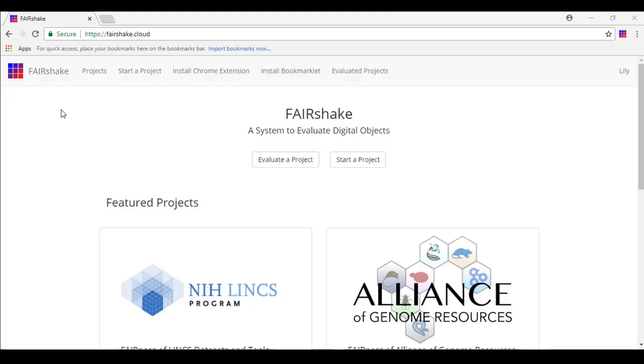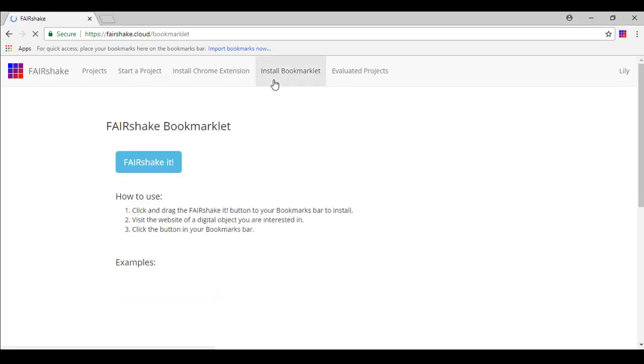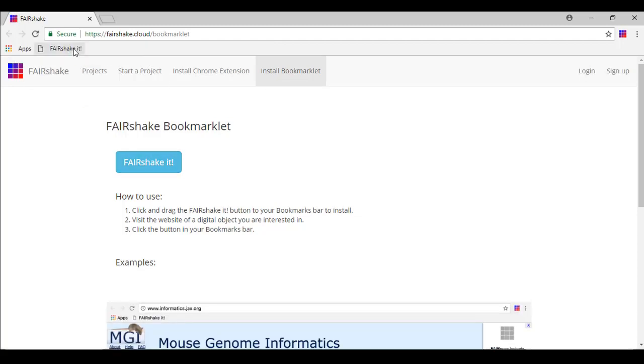The FAIRshake browser Bookmarklet is available for installation from the FAIRshake website by clicking on the Install Bookmarklet tab in the navigation bar. To install a bookmarklet on a browser, click and drag the FAIRshake It button to the bookmarks bar.